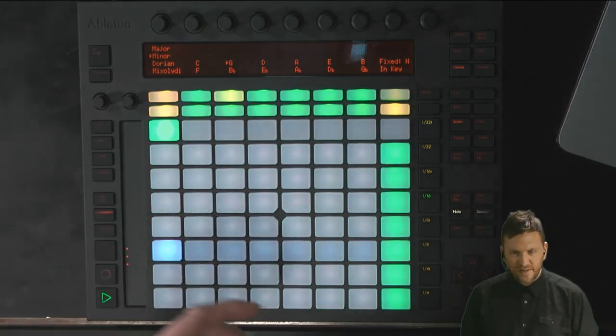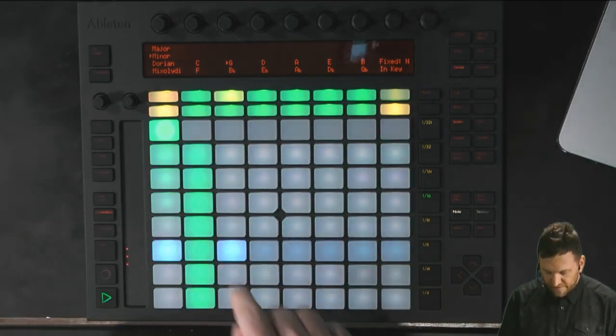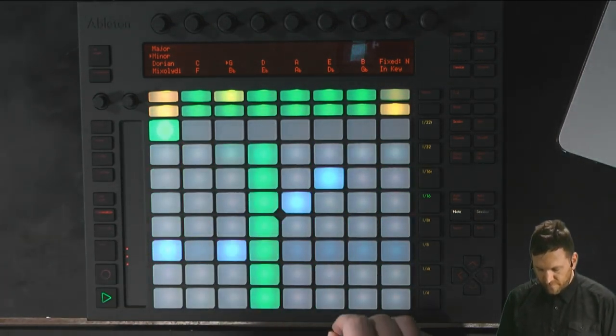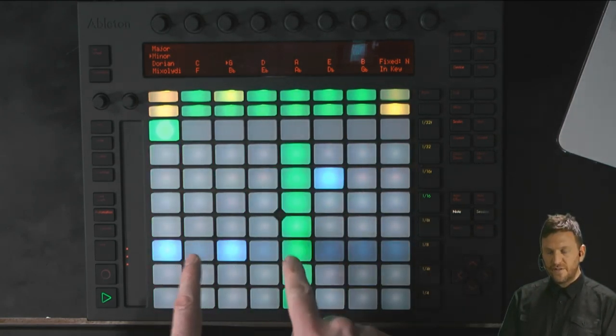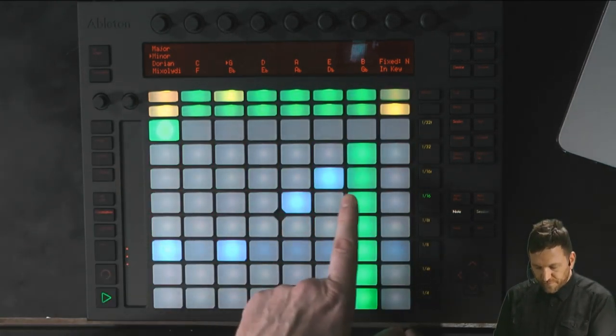It is supposed to be a bass line. So if I do something like this, so now it's just playing those notes, you can see it. So that's just that half.